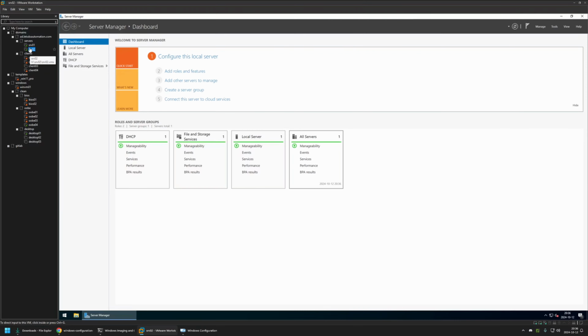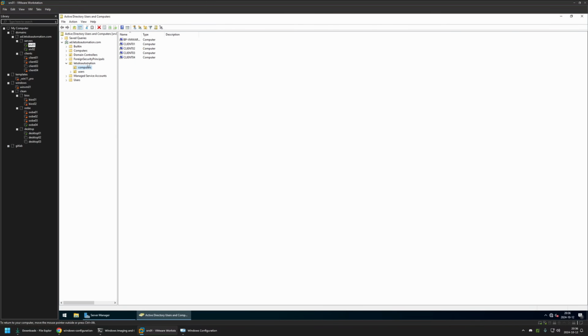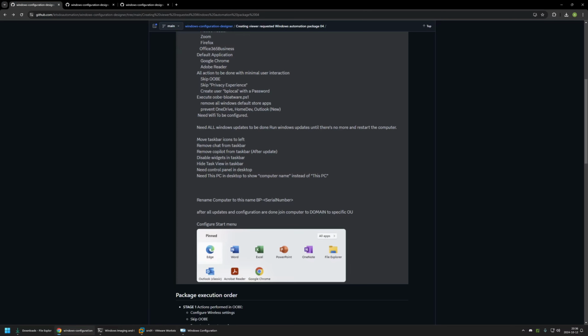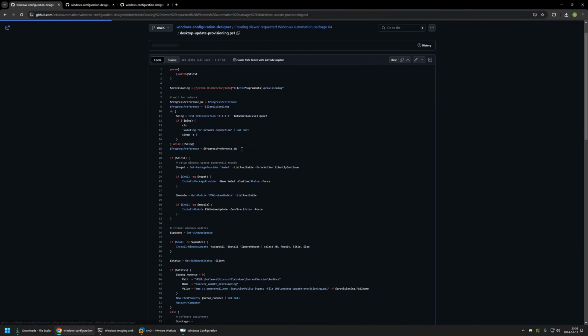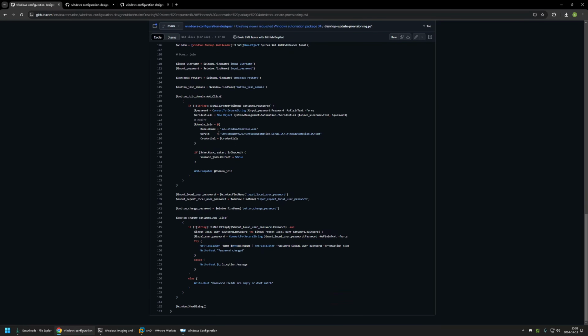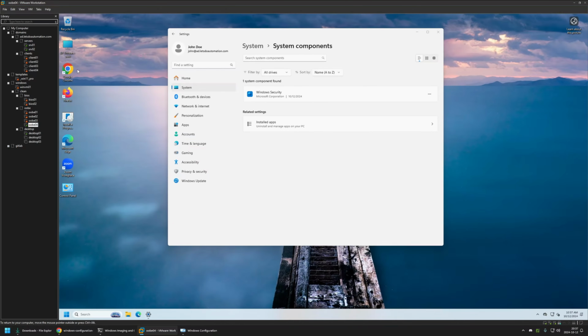And as you can see here in my domain, if I go to tools and then users and computers, here in the computers organization unit, we have the computer, and we provided that organization unit in the desktop provisioning script in this part right here. So this snippet also seems to be working just fine. And that's basically all the actions that we needed to check.